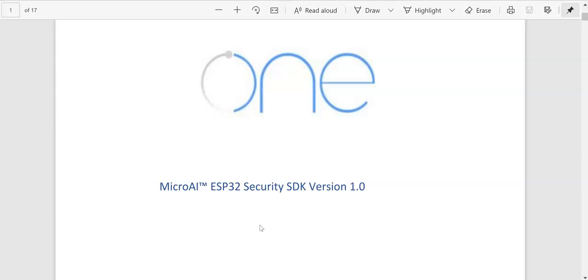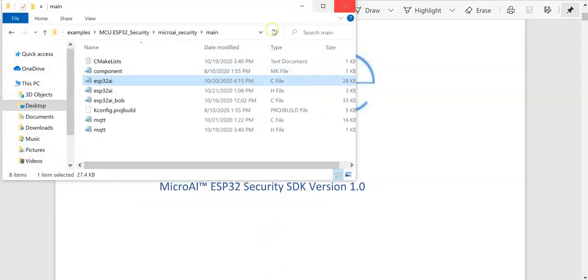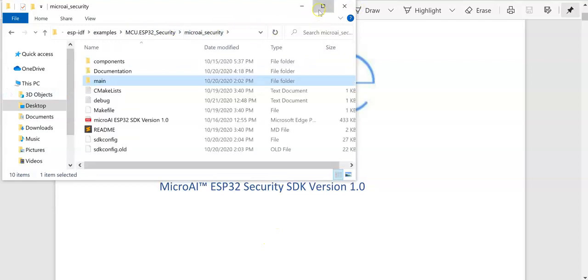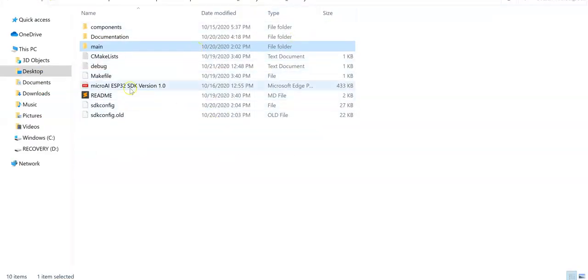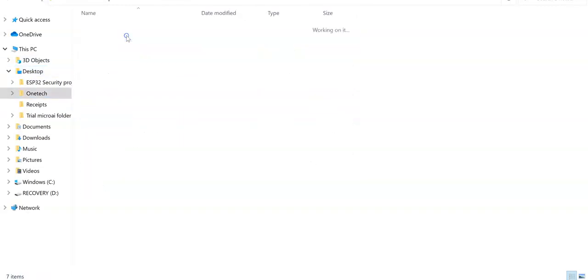So before you can try your hands on this demo, if you haven't downloaded the MicroAI ESP32 Security SDK, I would go ahead, stop this video, download that, and then you can continue with me from here on. So once you've downloaded the security SDK, the directory structure would look something like this.